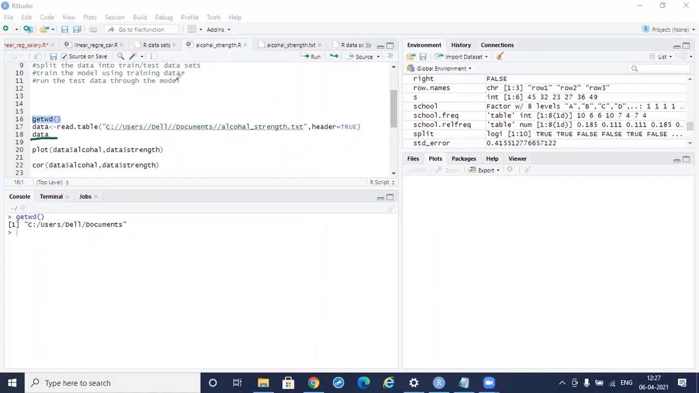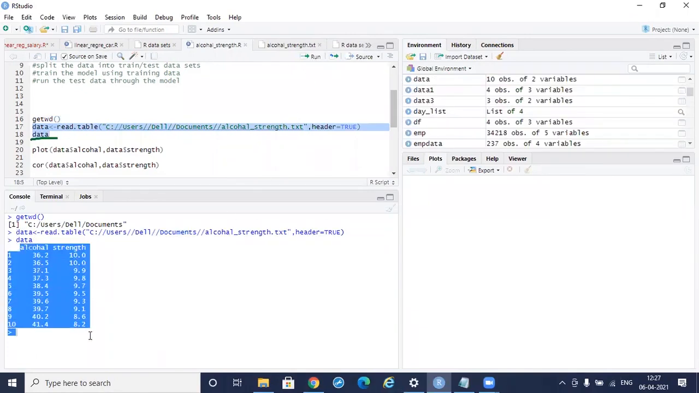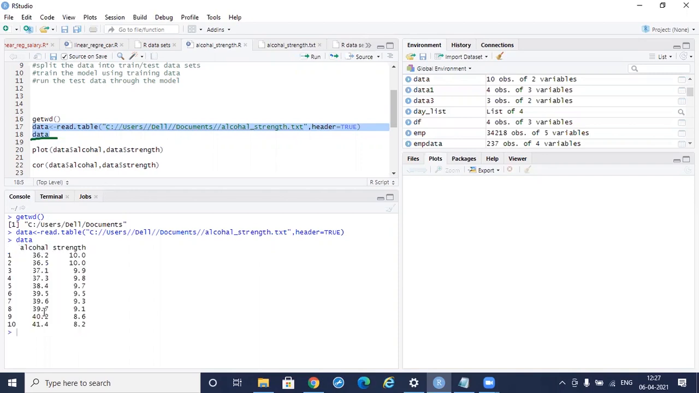Once it is loaded, we can see it here. So let's run this command now. This one I'm just running it here. So here it is showing all the data. This is the data coming in here, alcohol and the strength. So certain values are presented here.